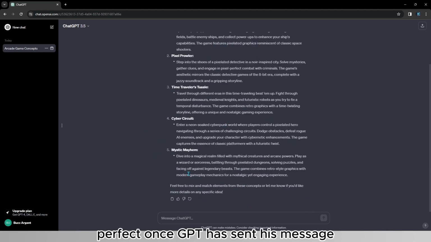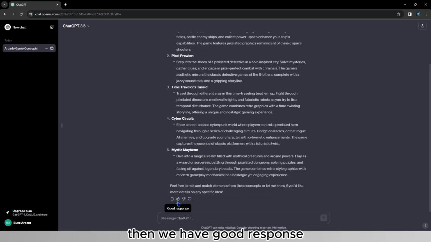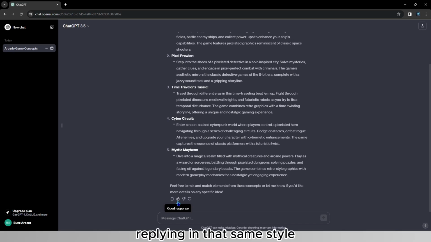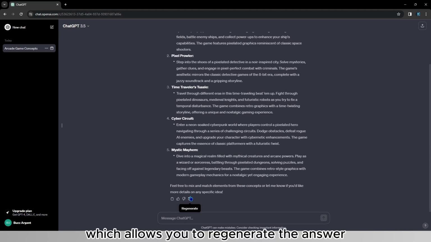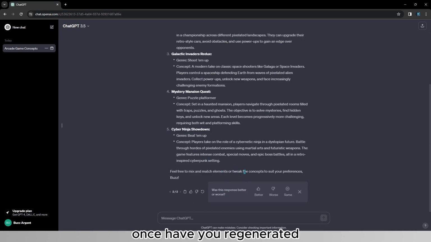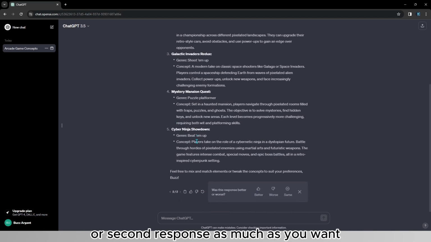Once GPT has sent its message, you have 4 options at the bottom. The first one being copy, which allows you to copy and later on paste a message. Then we have good response, which tells GPT that it did a good job and it will keep replying in that same style. Bad response, which does the opposite. And regenerate, which allows you to regenerate the answer if you weren't happy. Once you have regenerated, you can say if it was better, worse, or same. And you can also go back to your first or second response as much as you want.